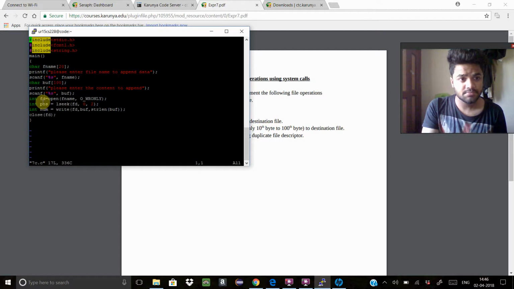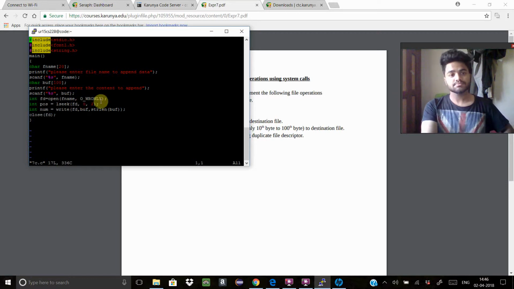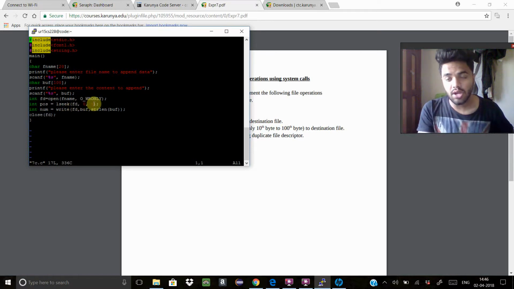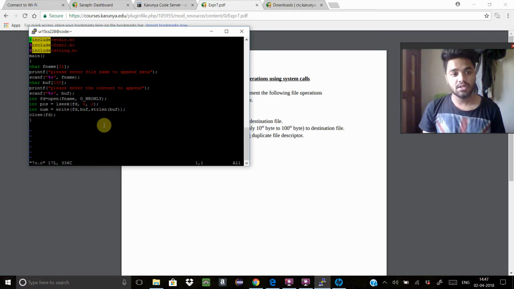Here I have used the file descriptor equals to open of file name and read only once. This is the thing I have used over here, and int position equal to lseek, since it is reading from the first to last. For that I have initialized 0 and 2, and again int number equals to write of fd, buffer and string length of buffer. Now at last you need to close the total function.